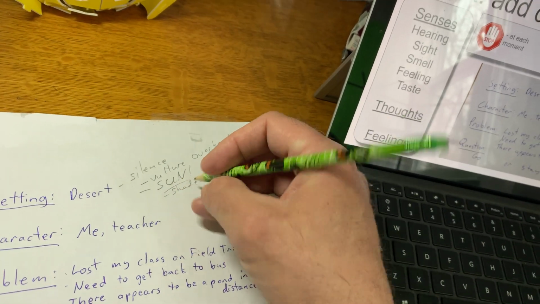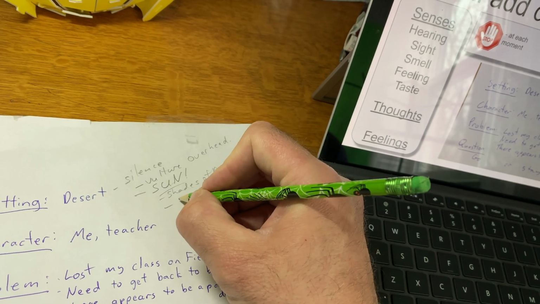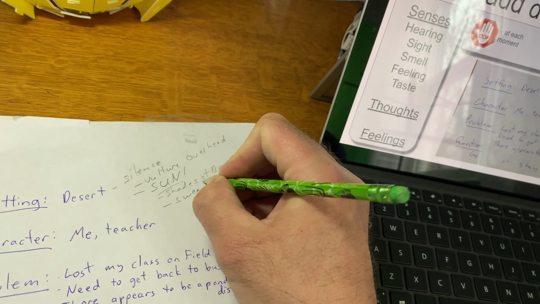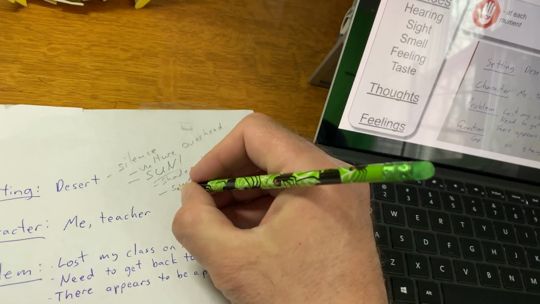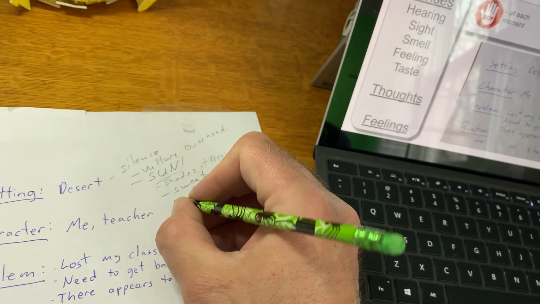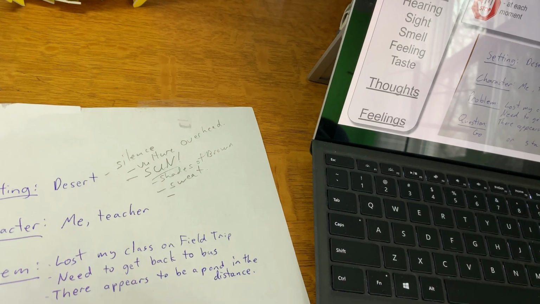All right, so next one is smell. Not smelling much. Well, with that heat, maybe I'm starting to smell sweat. Maybe I'm starting to sweat a little bit. Not very pleasant, but it helps make the character feel unpleasant, which is fitting.